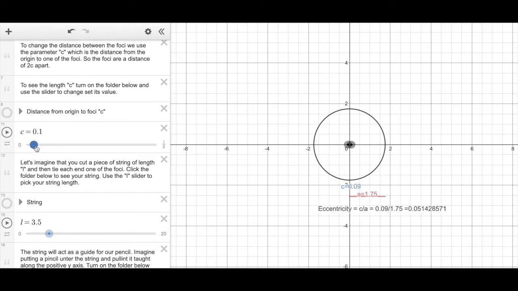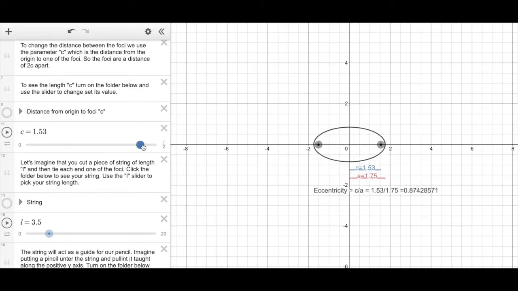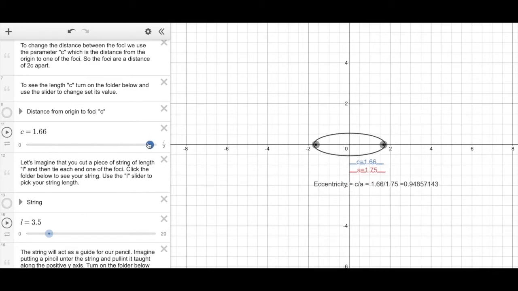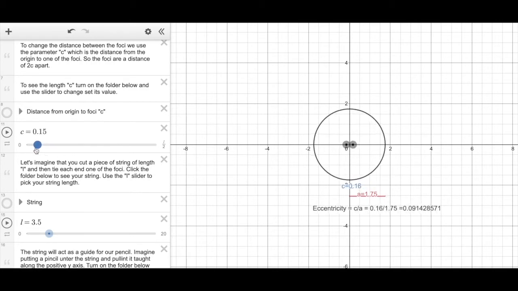Okay. Again, if c is getting closer to a, then we have a super elongated ellipse, and the eccentricity is going to be closer to 1. If c is a little bit smaller, bringing the foci closer together, we're going to have an eccentricity that's closer to 0, and we're going to get a shape that's much more like a circle. So there you have it.